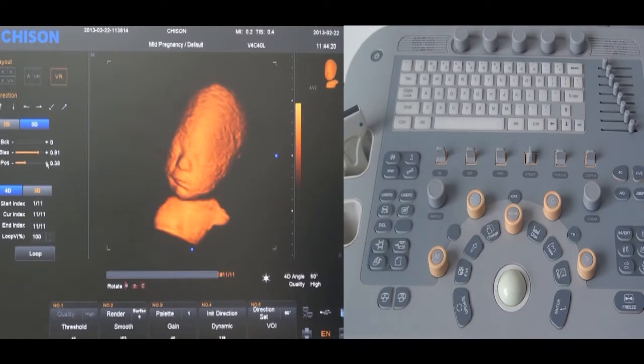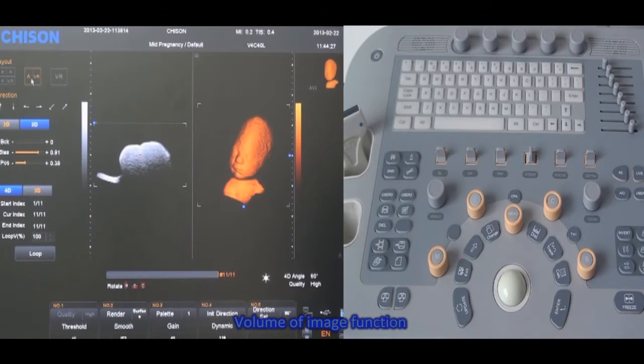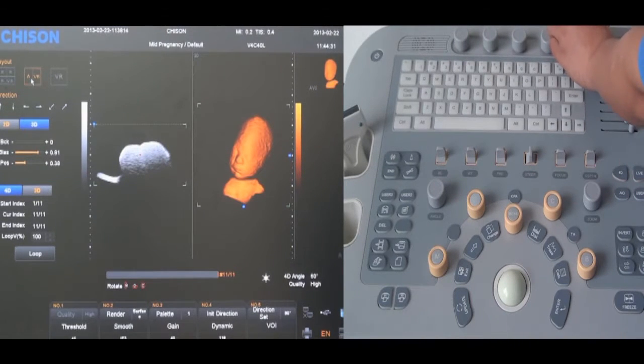There are some other interesting features. For example, if there's a placenta in front of the fetal face, we have the volume of image function to remove it. Go to the dual mode. Rotate this key to open this function.